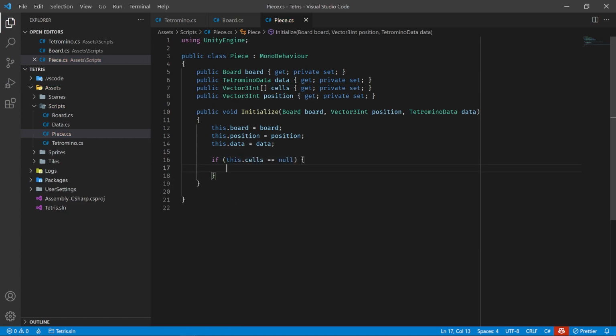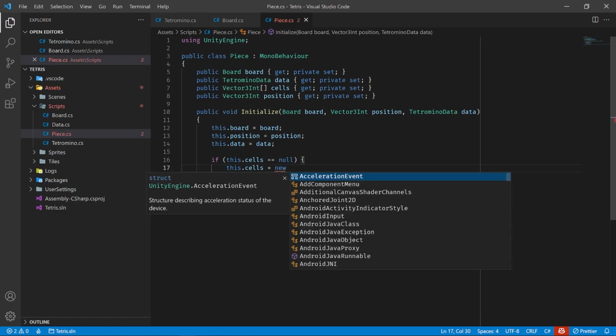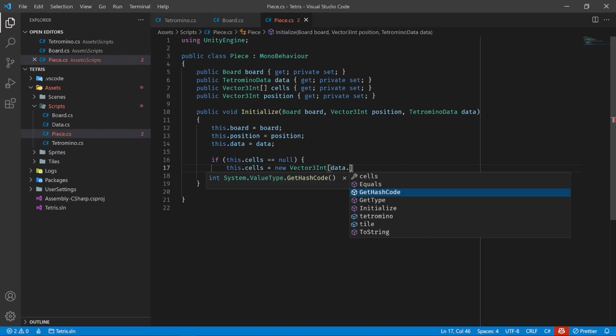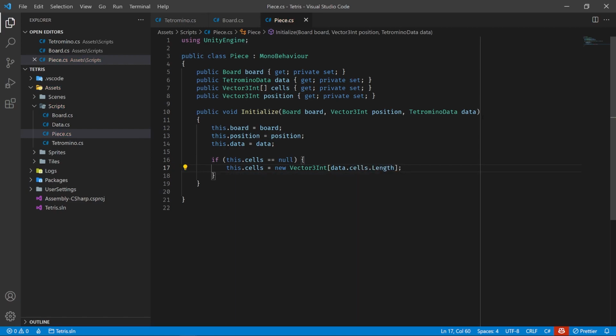If we've never initialized this array, we should go ahead and do that. So we can create a new array here, Vector3Int, and we need to provide the length of our array, which will be however many cells our data has. So this.data, or we can just say data.cells.length, which would be 4. I guess you could hard code it to 4 because every piece has 4, but potentially if you're using custom shapes and so on, it would be better to do it this way. You usually want to avoid hard coding magic numbers like that.